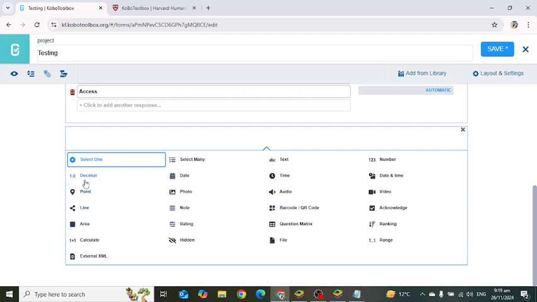Okay, look at decimal, you can add a decimal point, it means location. You can even extract the location, line or link, area, calculate, external XML, select money, date, photo, note, rating, hidden, text, time, audio, barcode, questionnaire file. These are all things you can do. Okay, he can insert all these things.